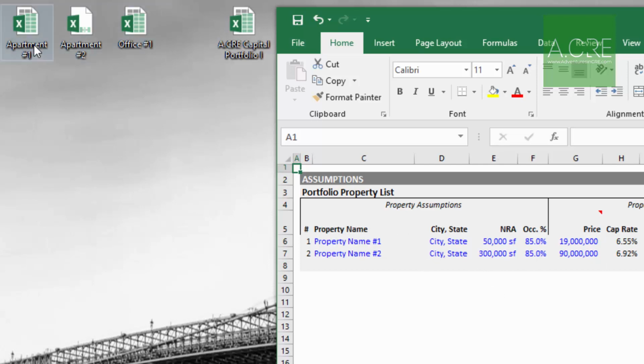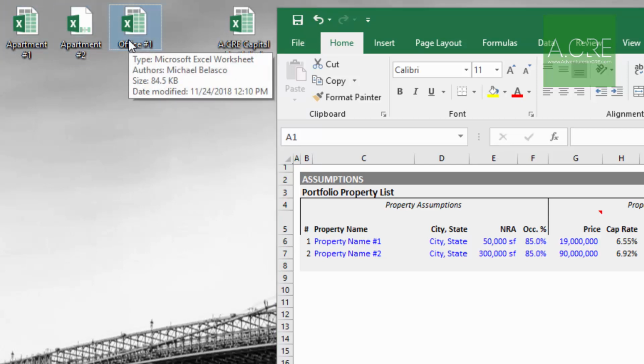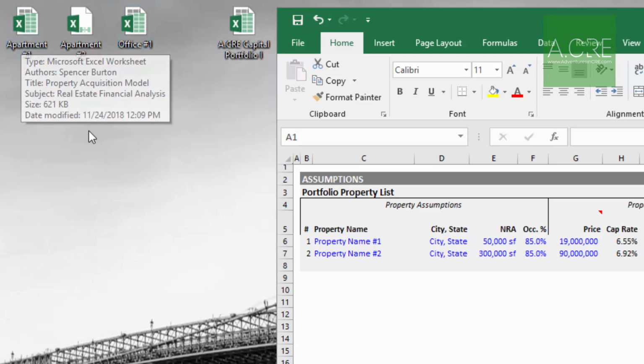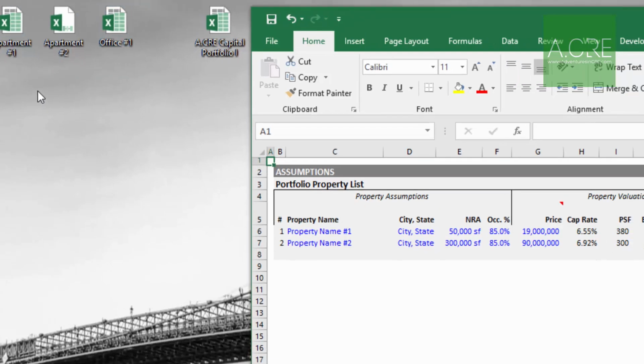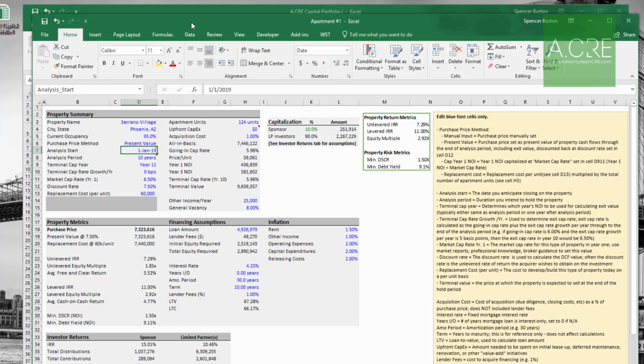Each has been done in a different model, and I did that on purpose so you can see how it doesn't really matter what model you use, so long as you are doing annual net operating income, annual capital expenditures, and arriving at that annual cash flow from operations. So I'll start with what I'm calling here apartment number 1, and for this I used my apartment acquisition model.